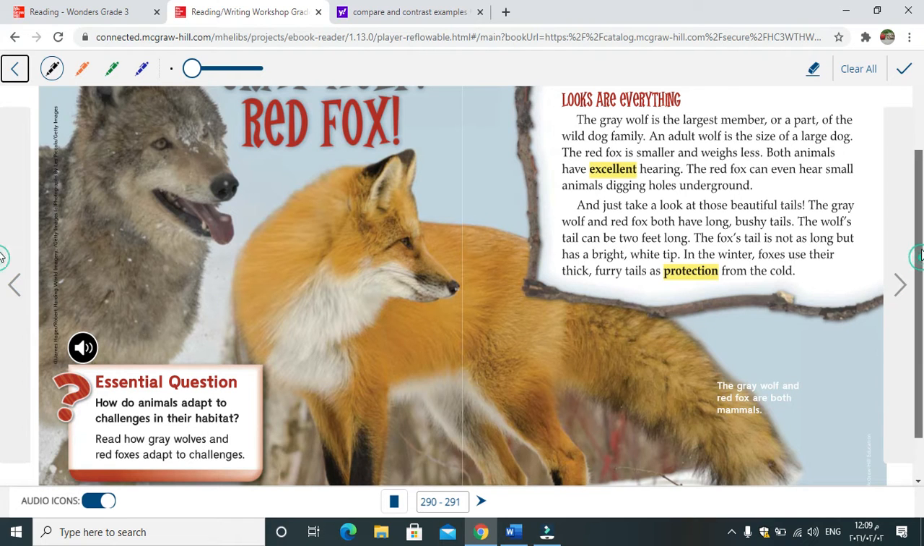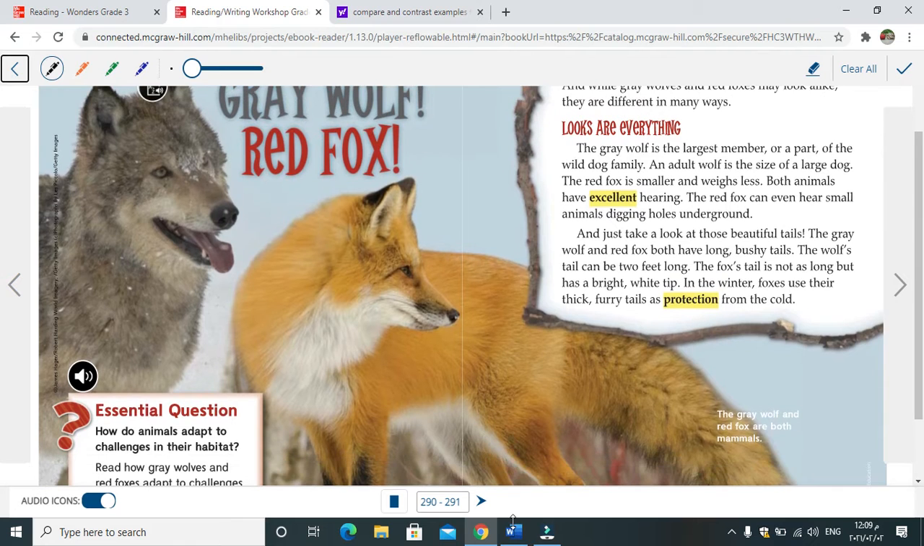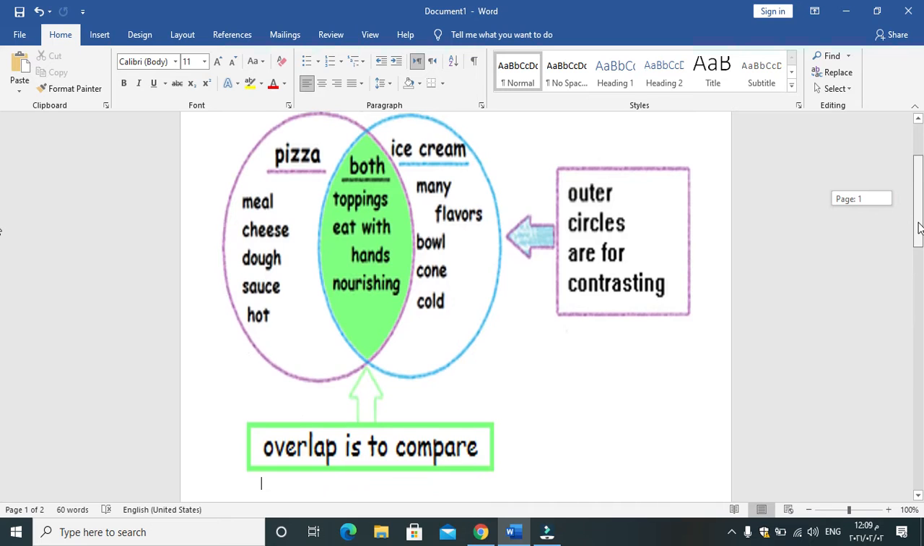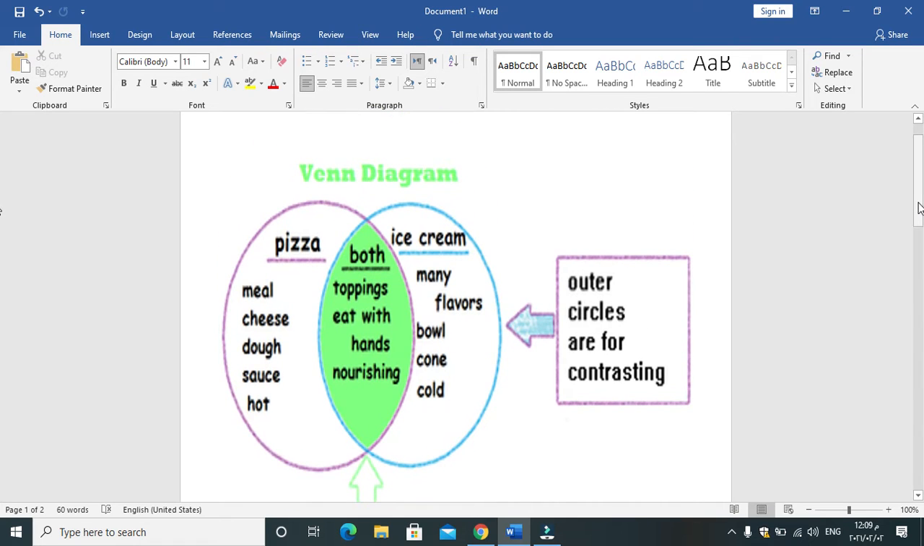Before we start our selection, I want you to look at this diagram. Here we have a diagram for pizza and ice cream. We have two circles for pizza and ice cream. When you talk about pizza and ice cream, we see how they are alike. What are the similarities? And we talk about the differences. This means how they are different.